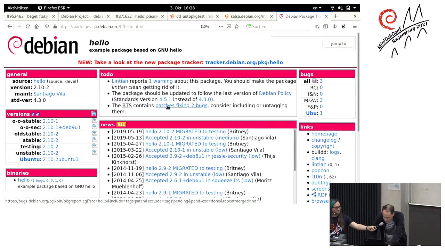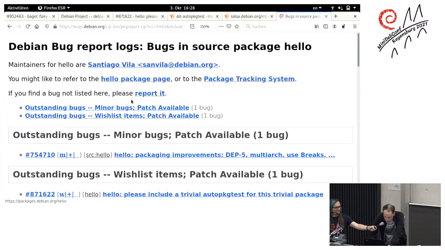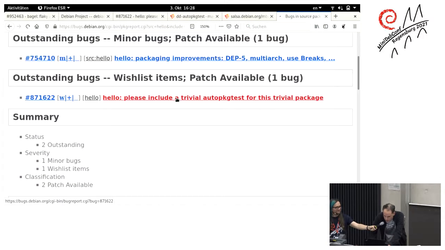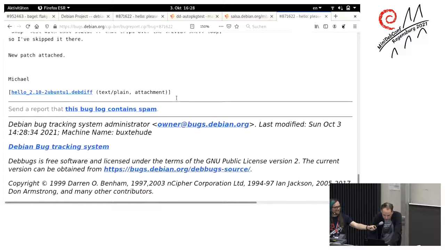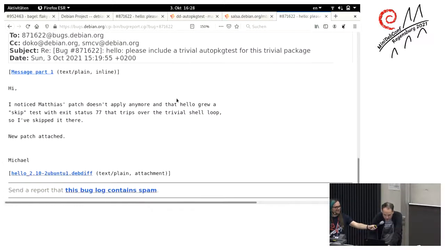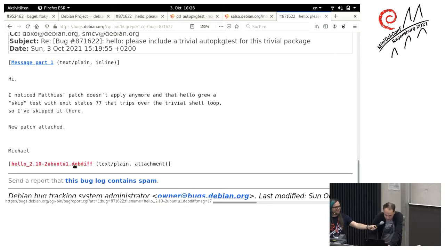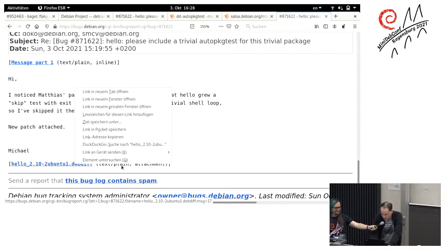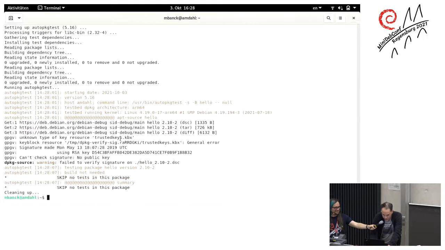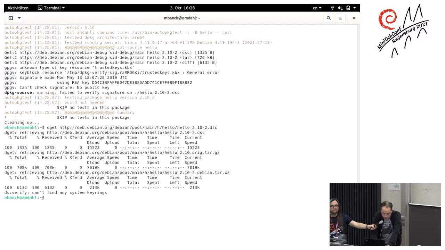The BTS contains patches fixing 2 bugs. You could consider this: include a trivial autopkgtest for this trivial package. And there's a patch by somebody called Michael Banck. Because the other one was bit rotten, so I had to fix it up. So what you can do then is you have to actually dget it or something, because there's no source URLs in the stable main root of those. That's a bit of a shame.